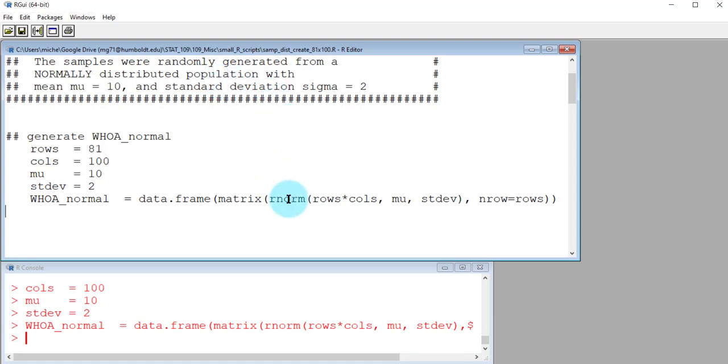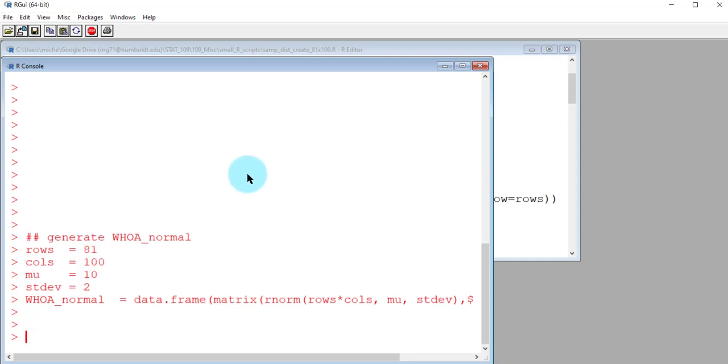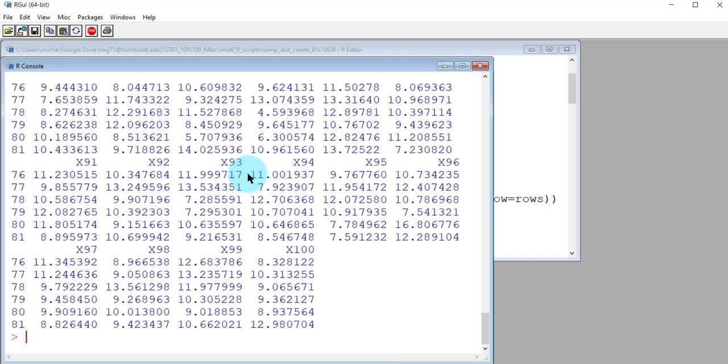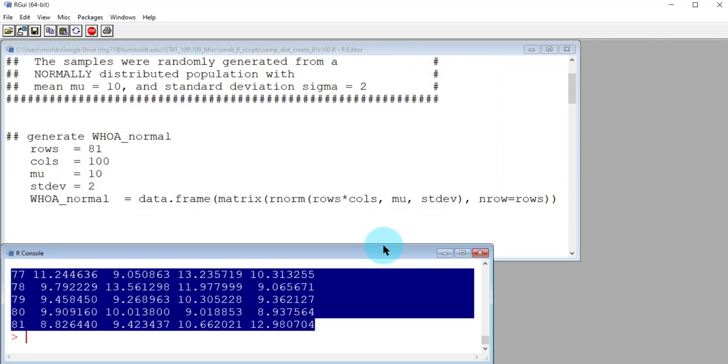Excellent. And maybe I can show you what whoa looks like. Now, it's pretty big. So I'll do tail of whoa underscore normal. There's a lot there because there are 100 vectors. Here's the 100th one, here's the 99th one, 98. And you can see that each one of these vectors has 81 values in it, and they're all kind of hovering around 10. Okay, so there's whoa normal.